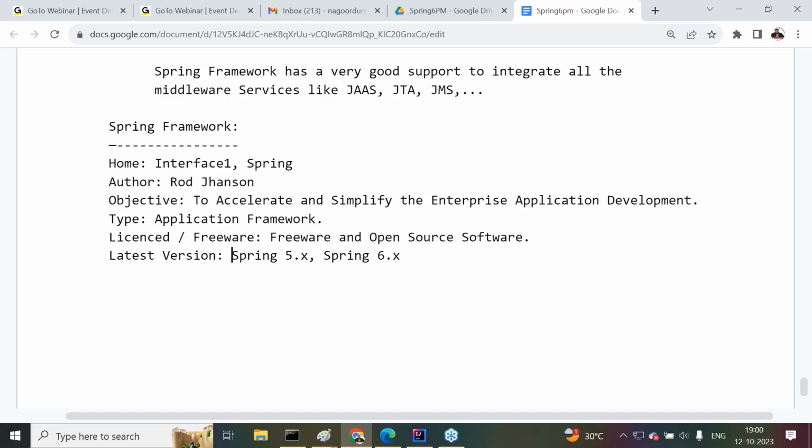What is the initial version of the Spring framework? The 1.x version is a namesake version only. In the 2.x version, especially 2.5, is available, which is a more effective version of the Spring framework. After that, the Spring 3.x version is the next effective version.